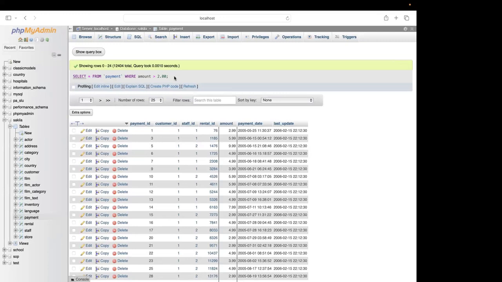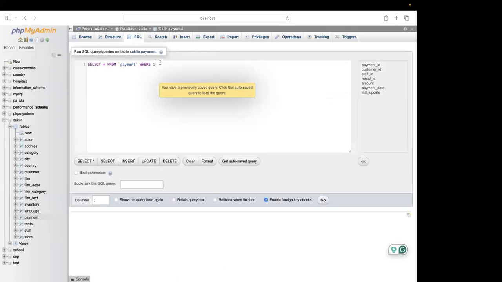But remember that when you want to select based on a condition, you use the where clause after the table name. Okay? The table name is payment, so we use where after it.